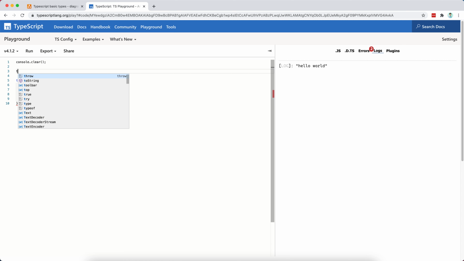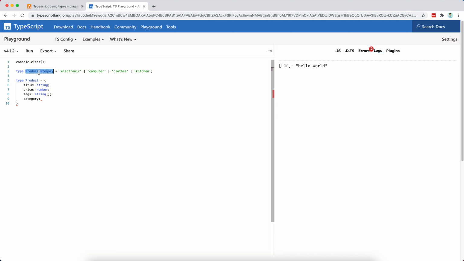Let's use the union type here, because now we want to get more used to the type keyword. Let's say type ProductCategory is equal to electronic, just to do something different. Or what was the other one? Computer, or clothes, or kitchen, right? Like so. So now I can use this ProductCategory for the category attribute in my product.